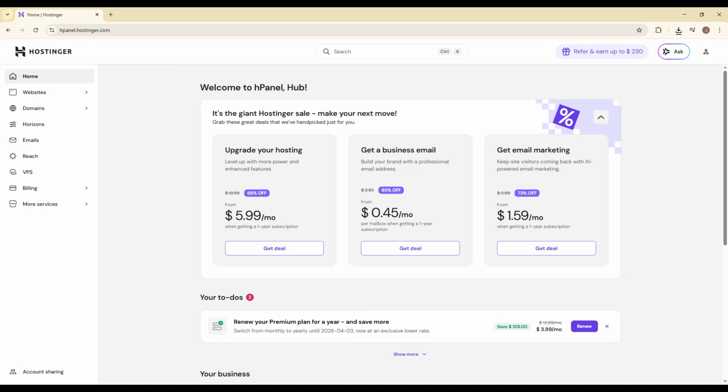In today's video, I'm going to show you exactly how to duplicate a WordPress site on Hostinger using the built-in staging feature. This is one of the easiest and safest ways to clone your website so you can test changes, redesign pages, install new plugins, or experiment with updates without affecting your live site.